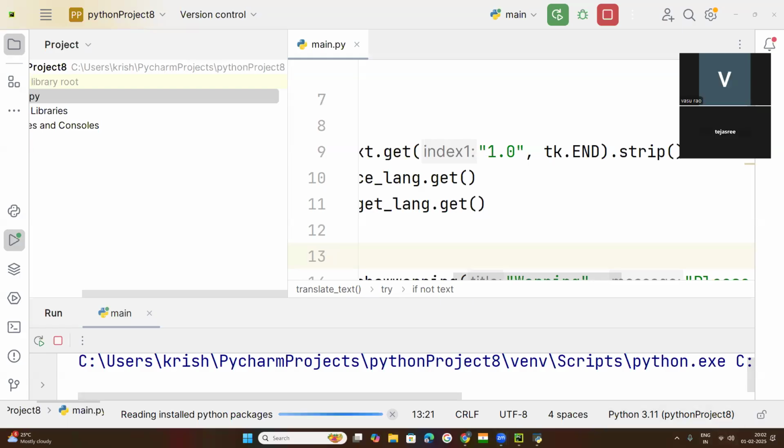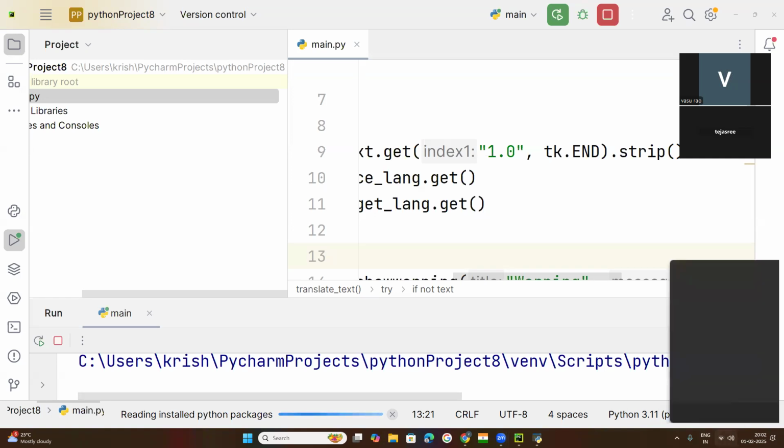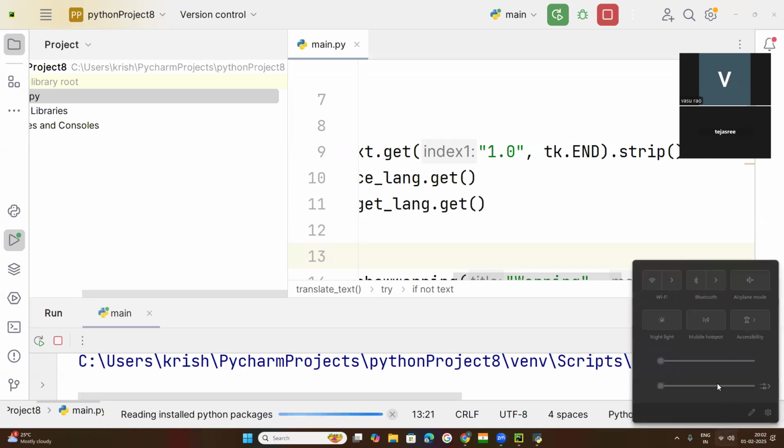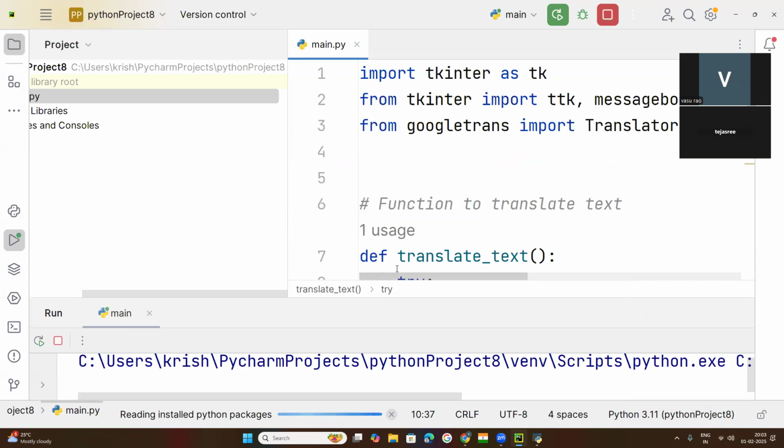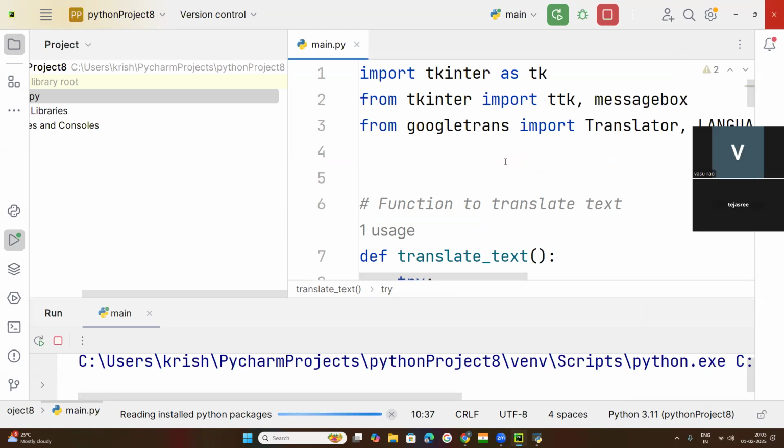Okay, in today's class, I'm going to write a program to create a Google Translator GUI version. Okay, today's class is what? To create a Google Translator GUI version, graphic user interface.